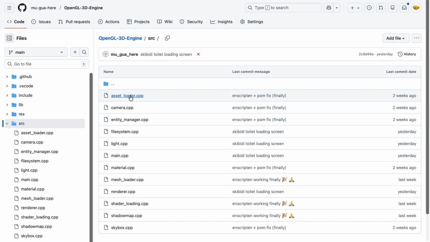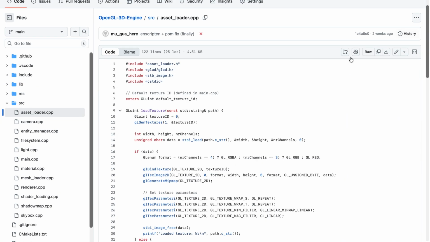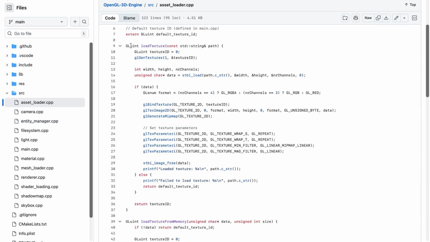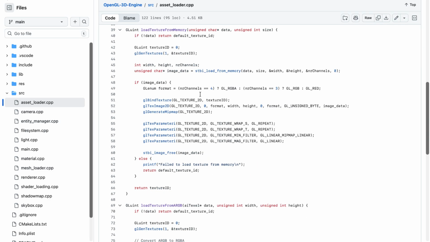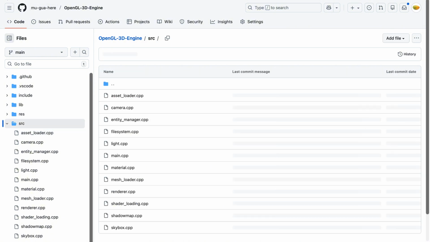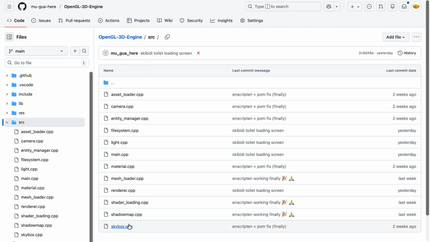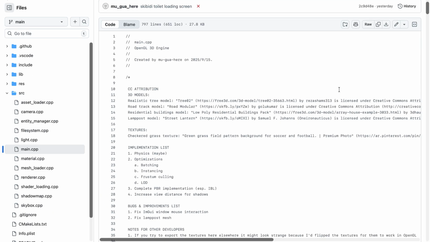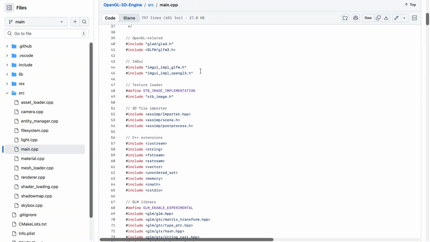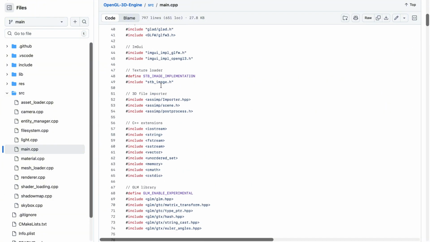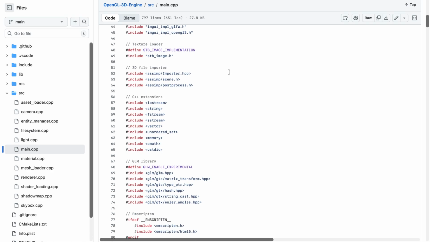And you can see here assetloader.cpp, which builds on assetloader.h. What I do here is I get the function definitions and everything, the full implementation. Similarly for all the other files, there's camera, entity manager, and so on. Just modularized it, and main.cpp is the meat of this project. And here I include all of these OpenGL related things, so I can use OpenGL functions in my main file.